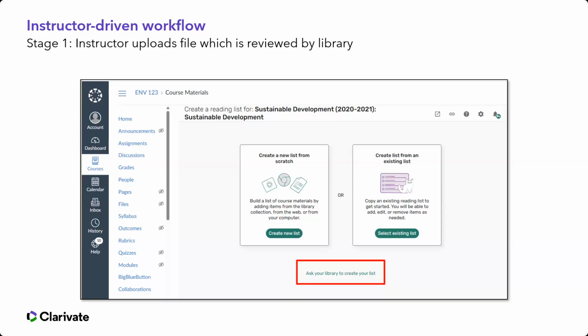So from the instructor side, they would see, ask your library to create your list, like we do here. They would be prompted to upload their file, but that's actually where it stops. At the endpoint, they get a message that says, thank you so much, the library will work on this for you. Behind the scenes, it runs it through the Syllabus Assistant, and it creates it as a new list for the library to take a look at, but it's a list that's basically already created.